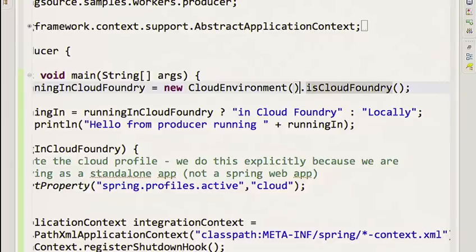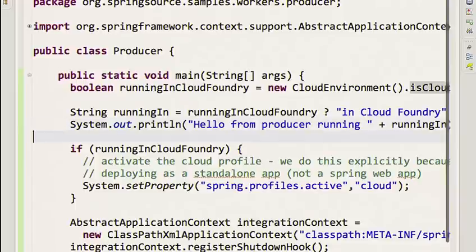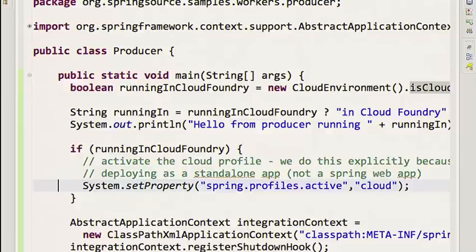There's a little test. Am I in Cloud Foundry? And I care about that because when you see my configuration, what I'm actually then going to do is set the cloud profile. As you've seen with the environment profiles in Spring, I'm going to set the cloud profile active. And that will actually tell the Cloud Foundry machinery to go and dependency inject my RabbitMQ connection, for example, into my app. And the rest of it is standard Spring bootstrapping. So we have that little piece there.